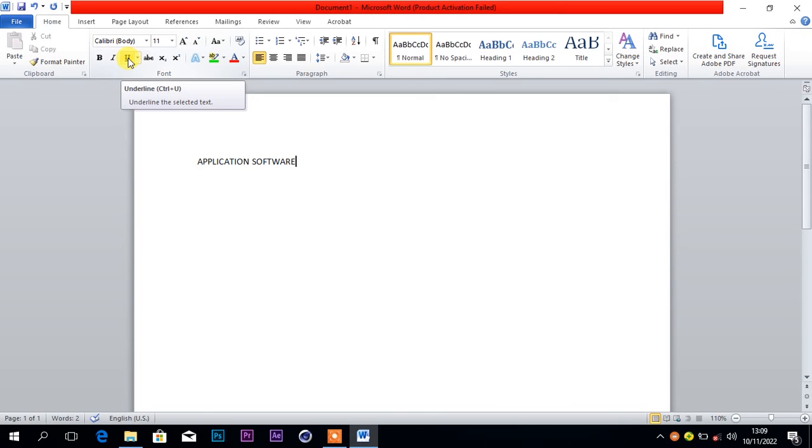So this underlining tool helps you to underline the highlighted text. If we want to underline our text, we are going to highlight the text we want to underline. After that, we click on this underlining tool, which is a capital letter U with a line below it. Then when we click there, we will see that text being underlined.